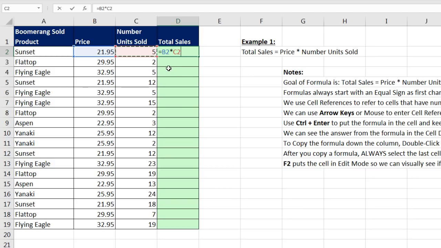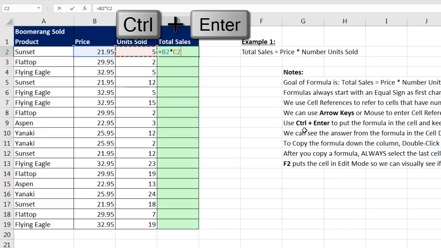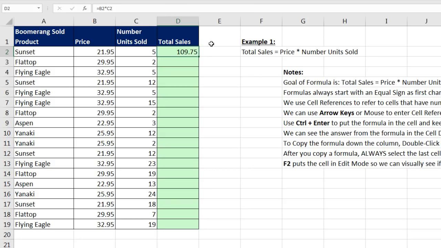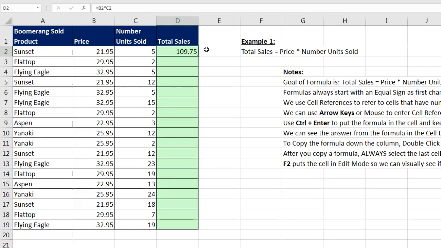Now we have our formula equals price times number of units. I need to enter it and copy it down. Since my goal is to put the formula in the cell, keep the cell selected, and then copy it down, I'm going to use Control Enter. Control Enter puts the formula in the cell and keeps the cell selected. And there, it gives us our answer, $109.75. Now, we can see the result in cell D2, but look at this. Up in the formula bar, we can still see our formula.